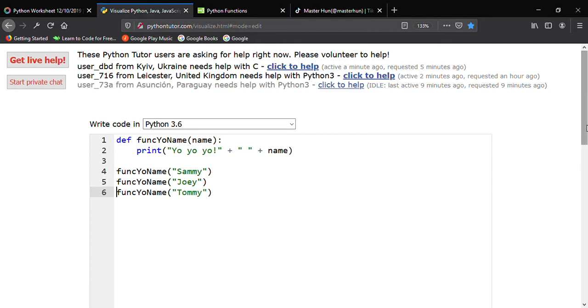So again, we have the def keyword, we have the function name, func yo name, and now inside the parentheses we have a parameter, name. Again, it's just a placeholder. And the block of code is just one line of code. It prints yo yo yo, plus we concatenate a space, and then we concatenate the name.